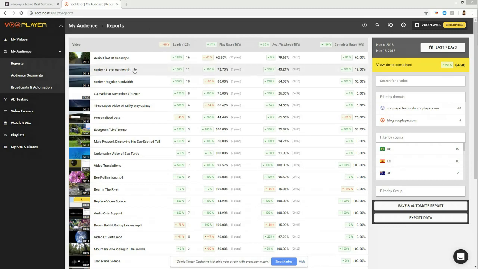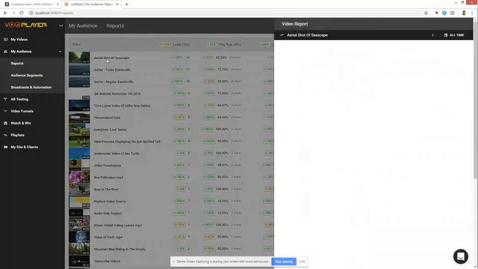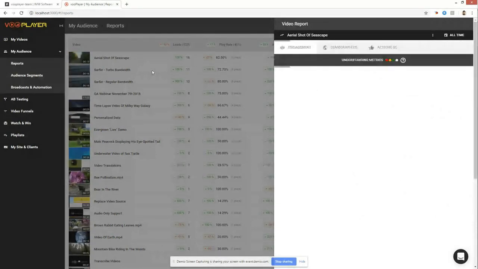So as I mentioned, what you can do is jump into an individual video that you want. For example, if I jump into this aerial shot of seascape, that's going to open up the detailed reports for that video. And in it, you have not only the viewing data for all of that, but you also have the, if it will open.